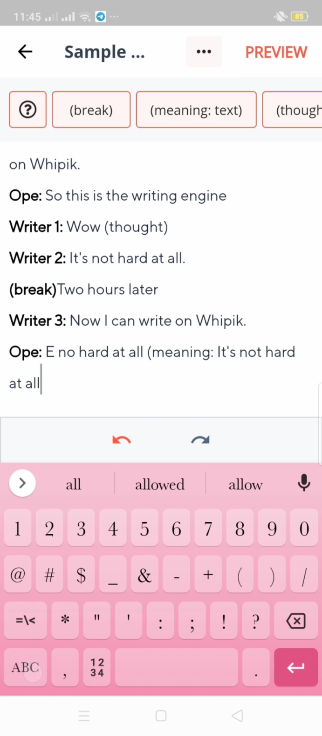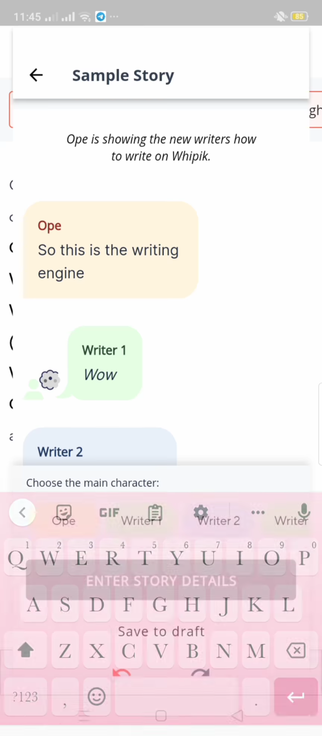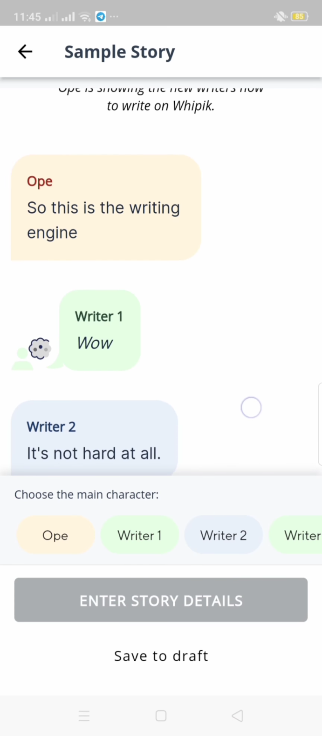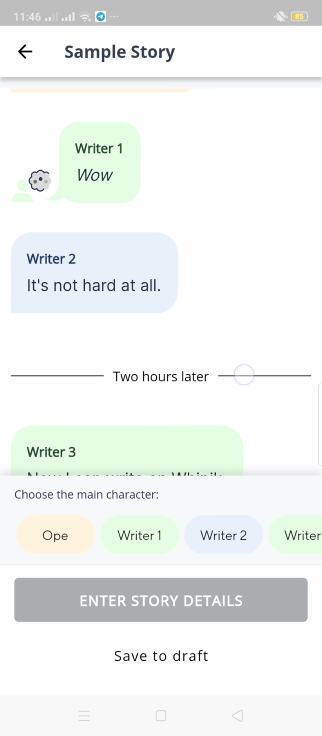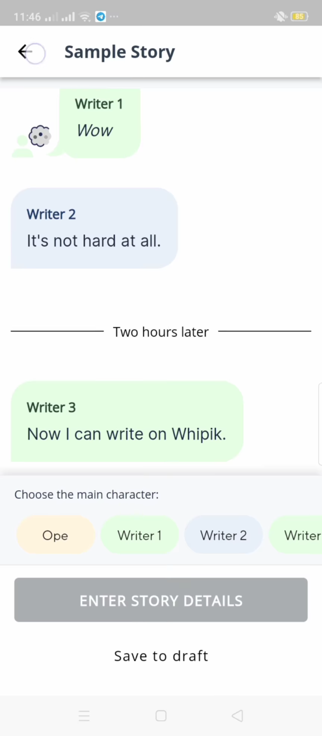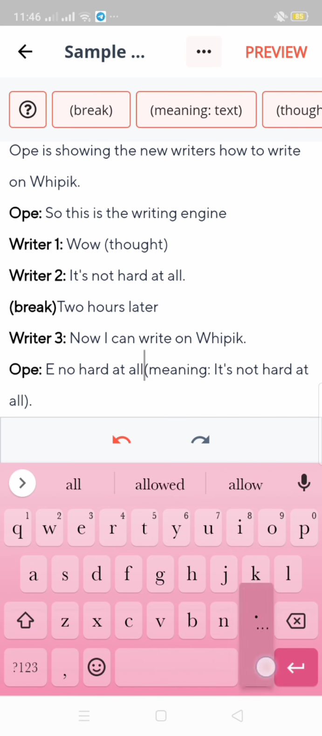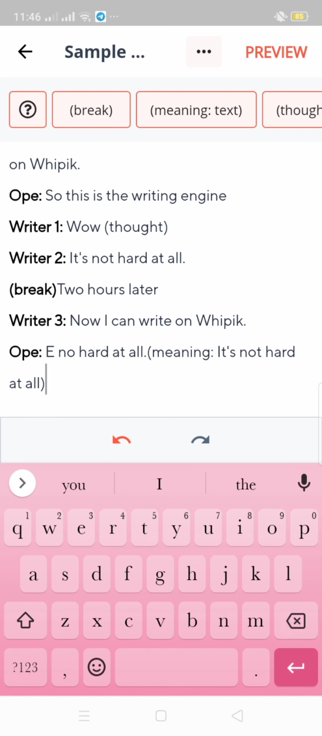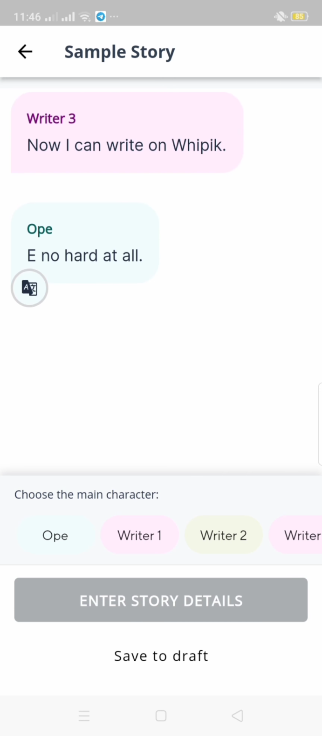And one great thing about Whipik is that you can see how your story looks. So you click on preview at the top right of the screen and you will see exactly how everything is going to look. So if you've made any mistake in the coding or in the writing, you can always see the mistake. You'll see a mistake I made. For example, that meaning, I made a mistake. Full stop is supposed to come before you write the meaning so that it won't just be part of the dialogue. And so I will check again and I'll see, oh, it's okay. So that's it.